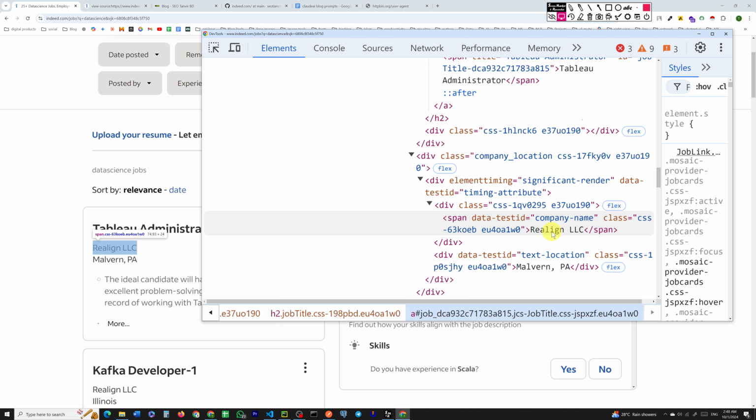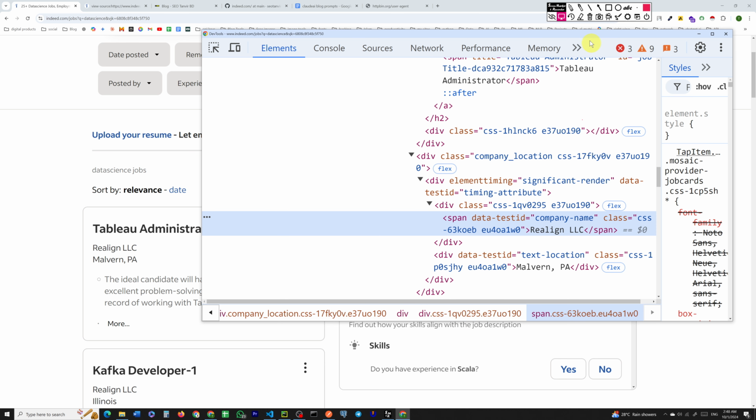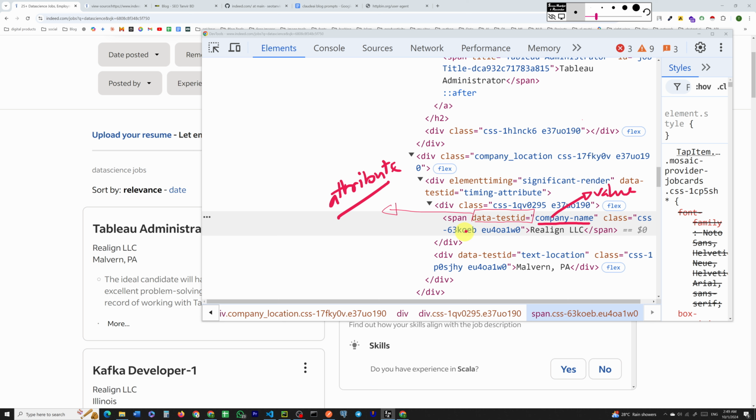This is Reliant LLC. Okay, I think now you can see this. I will now annotate it so that you can easily see this. Okay, see there, this is the thing. This data test ID, what is this? It is nothing but an attribute, and just concentrate on this. What is the value of this attribute? It is company name. This is the value of this attribute.